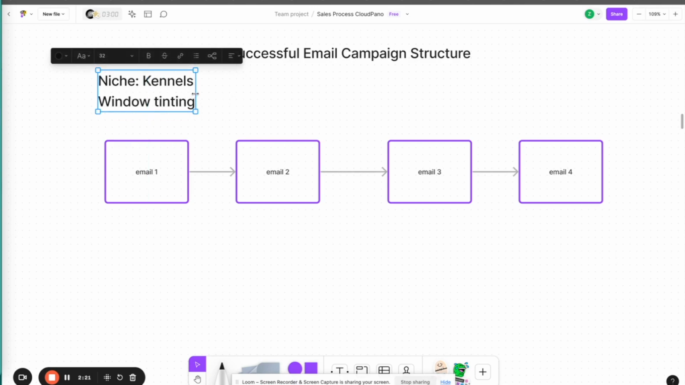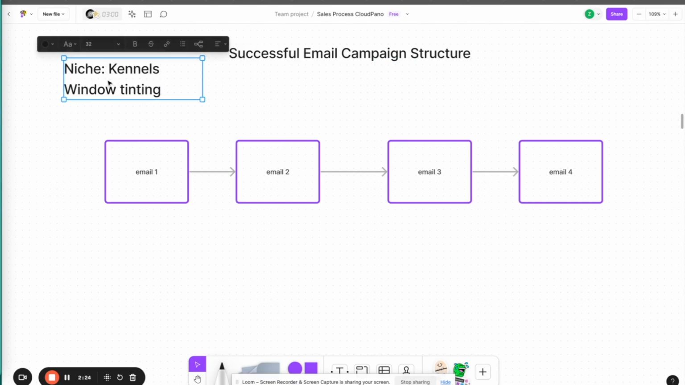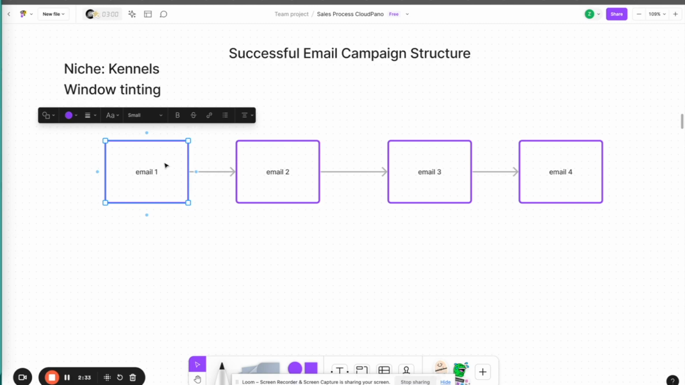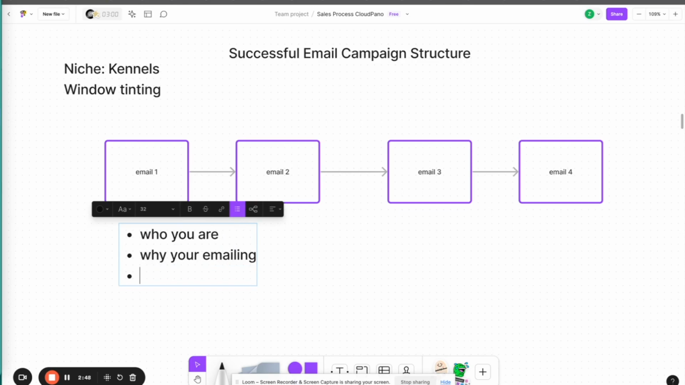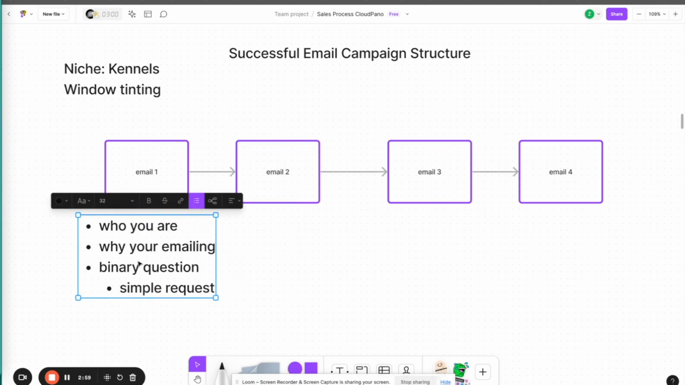Okay. Every business wants to grow. And they all have specific needs. And as you speak to them, interview them, you'll know kind of more what they are, because you can adjust your messaging over time. But your initial cold email, okay, it needs to actually state a few things. It needs to talk about who you are. Okay, let's do some bullets here to make your life a little bit easier. Who you are, why you're emailing, and a binary question or a simple request.